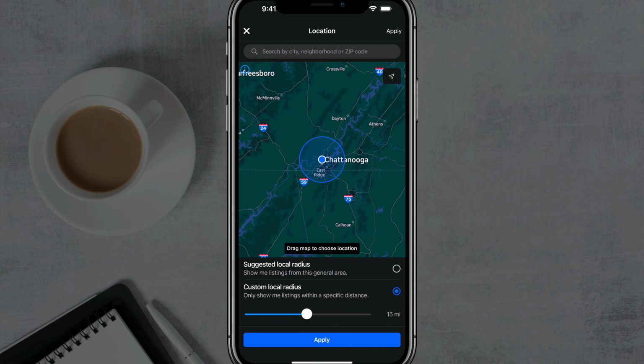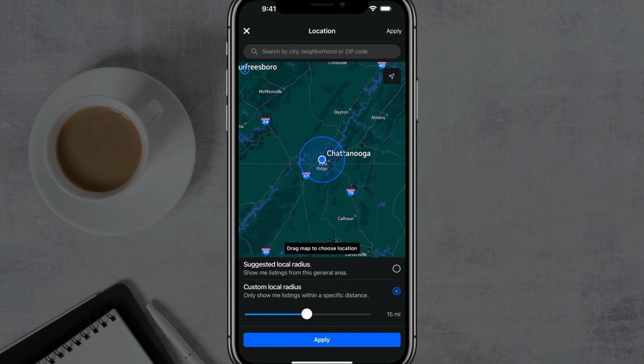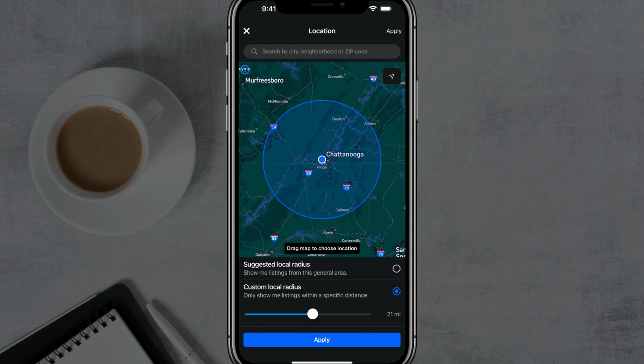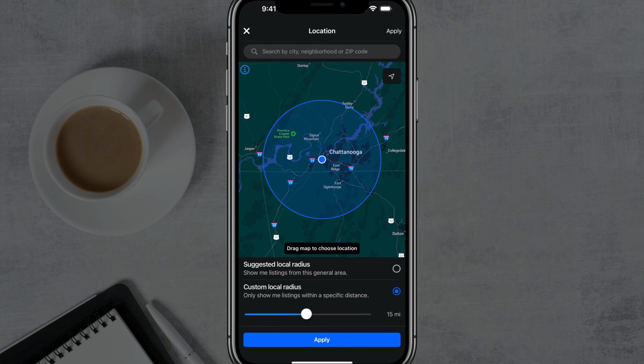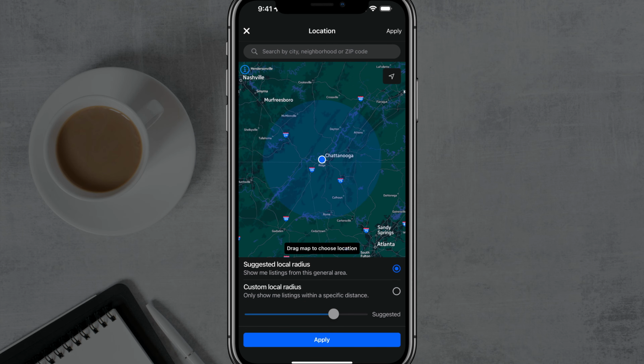So let's say I want to go up to Chattanooga here. I can select the area there, and you can see my radius stays the same, but I can always increase that by dragging the slider if I have Custom Local Radius. But a lot of people just tap into Suggested Local Radius to let Facebook choose and optimize around the designated area.